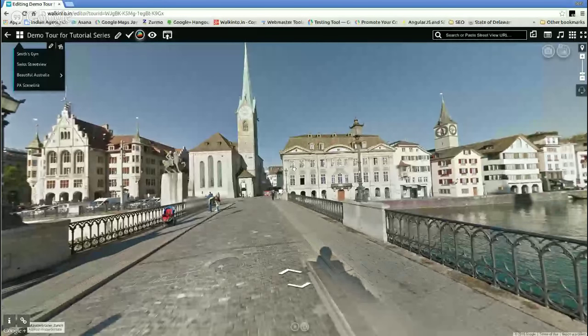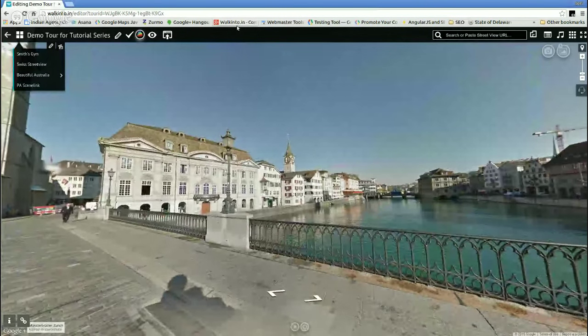Okay, now let me start the screen share and let me start showing you what all these things I'm talking about. Thank you. So I'm going to continue with the same tool that I used yesterday, the demo tool for the tutorial series, and here we are. So first, let's see themes.